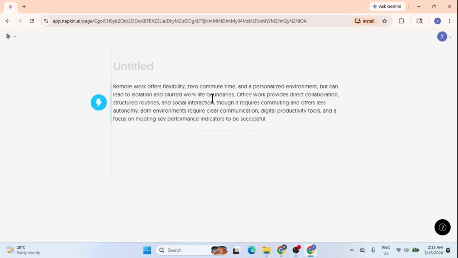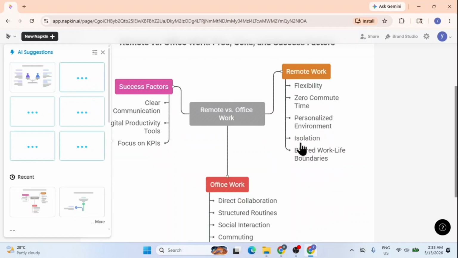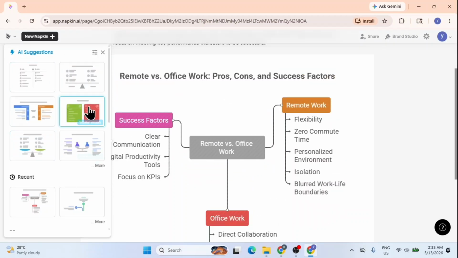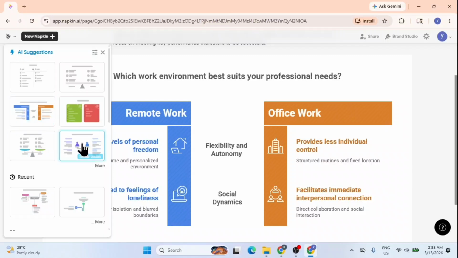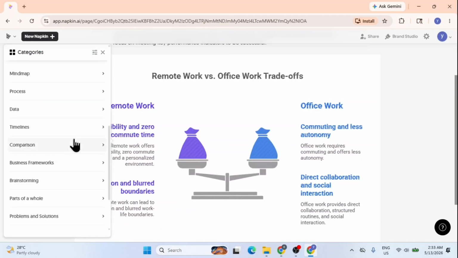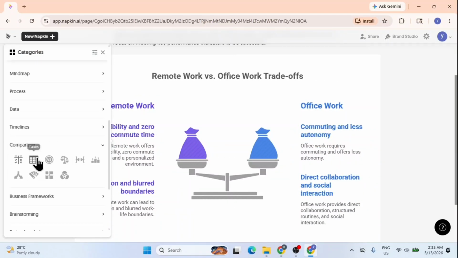Once the text appears on my canvas, I'll click the blue spark icon to have the AI generate some visual ideas for me. On the left-hand side, a panel opens up with various AI suggestions. While these look great, I want a specific format, so I'll head into the categories and select the comparison section. I'll click through the different visual icons until I find the Venn diagram option.